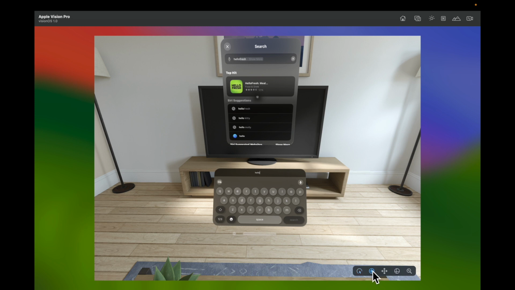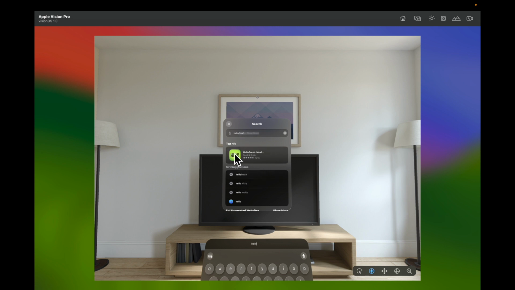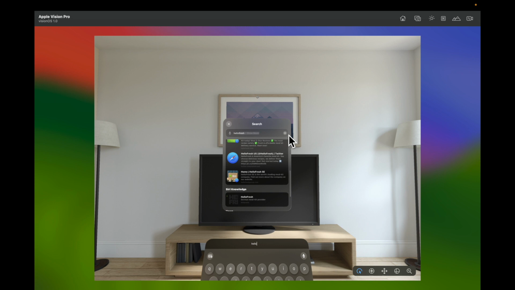And just like Siri normally works, let's look back up here. You can see that it's brought up some search results. It looks like the top hit in the App Store is HelloFresh. If we keep scrolling down here, we have our Siri search suggestions. We have some suggested websites. We have our Siri knowledge, our news, our maps. So again, this is still connected to all of the services that you love and use every day.